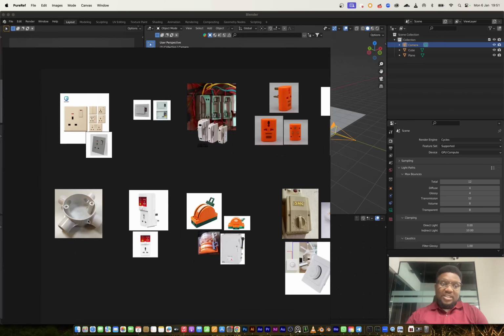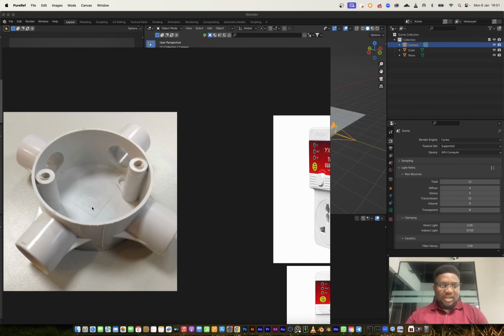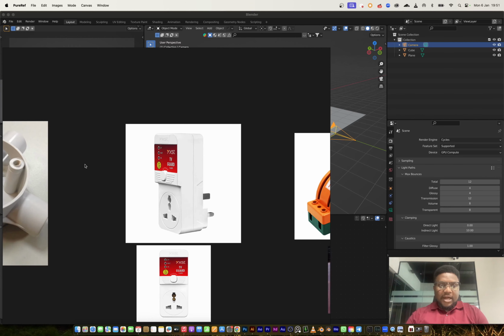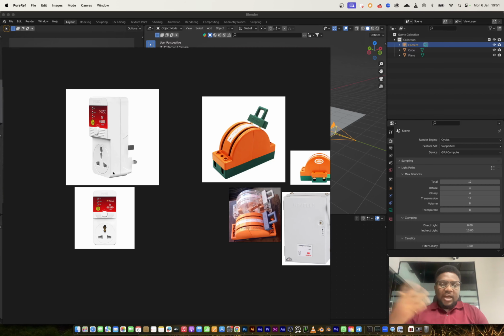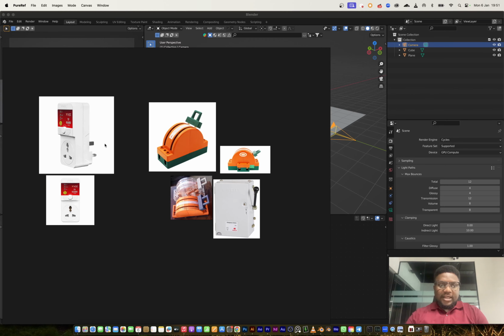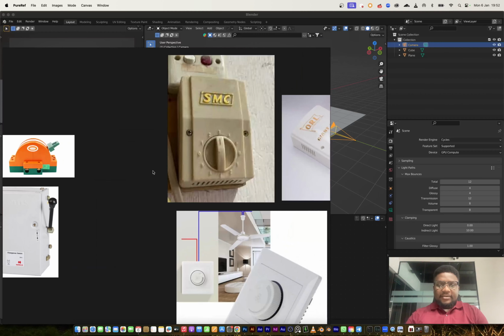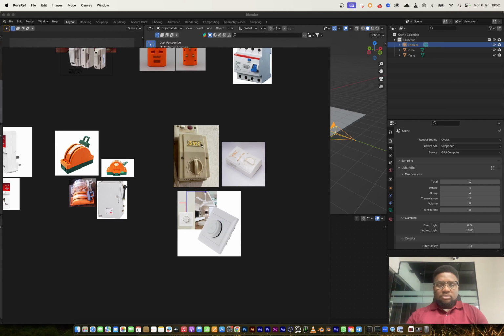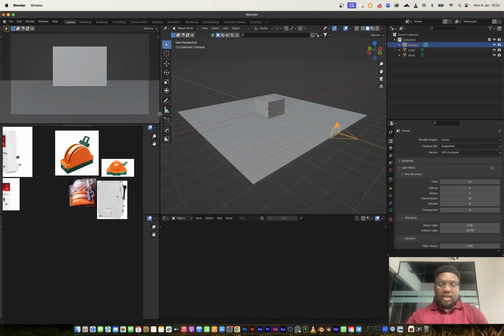If I'm missing any one of them or identifying any one of them wrongly, you can correct me in the comment section. That's fine. I'm okay with that. This is like a junction box if you want to connect 2 or 3 more wires. And this is like a TV guard, something to protect you against high voltage or surge. That's that, and this is like a changeover switch right here, and this right here is a ceiling fan regulator, like a fan regulator. So we have these things we're going to be modeling today.